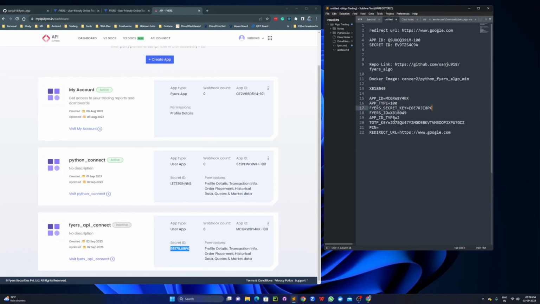Okay, and the others will remain the same, like app ID type. PIN I'm not giving here, but you have to give your PIN. This PIN would be some 4-digit number that you need to give. So for security reasons I'm not giving it right now, but I'll give it when I have to configure my repo. Okay, so at that time you need to give it.